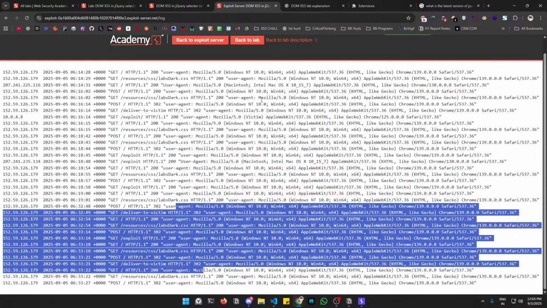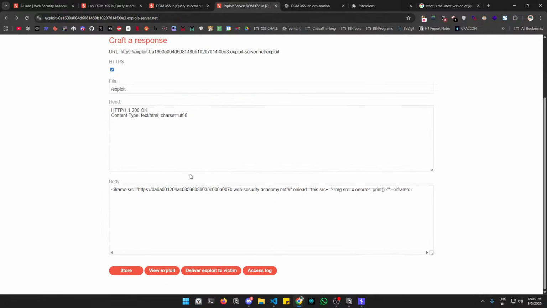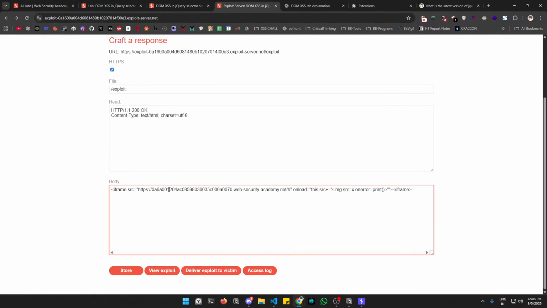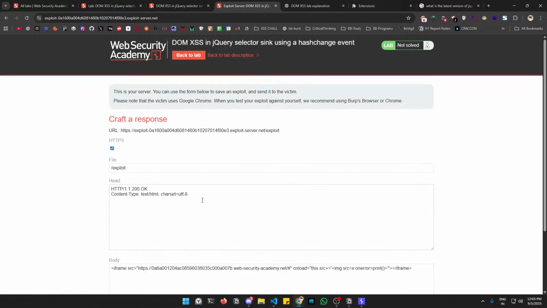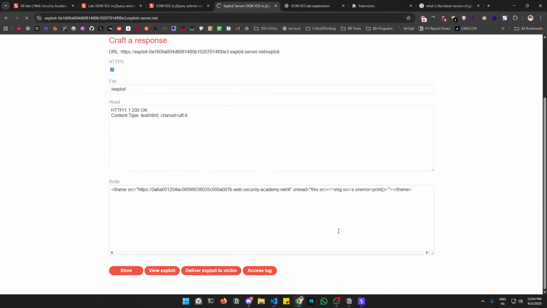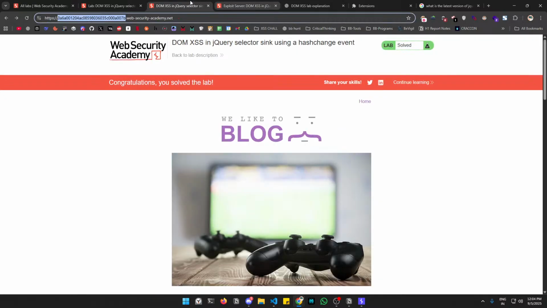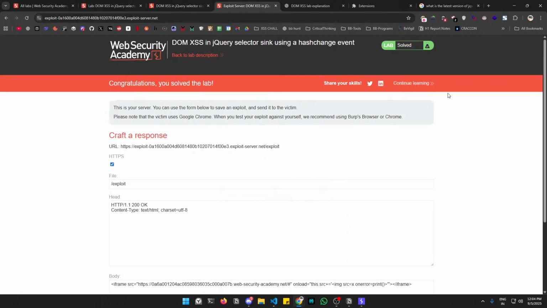Yeah, I'm in the exploit server. Okay, I had to update the ID. Let's store and deliver the exploit to the victim. Now it's taking so much time. Probably, okay. So I refreshed the lab. So okay, cool.